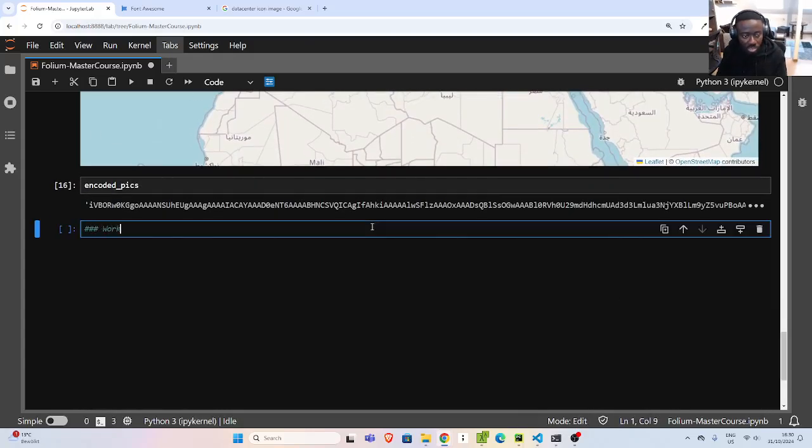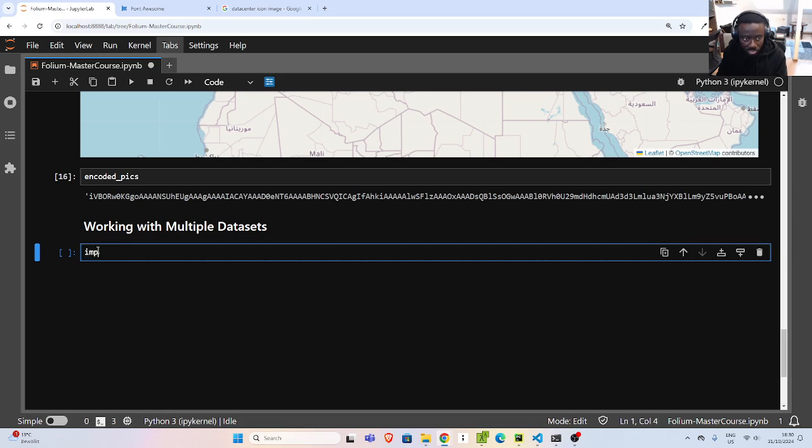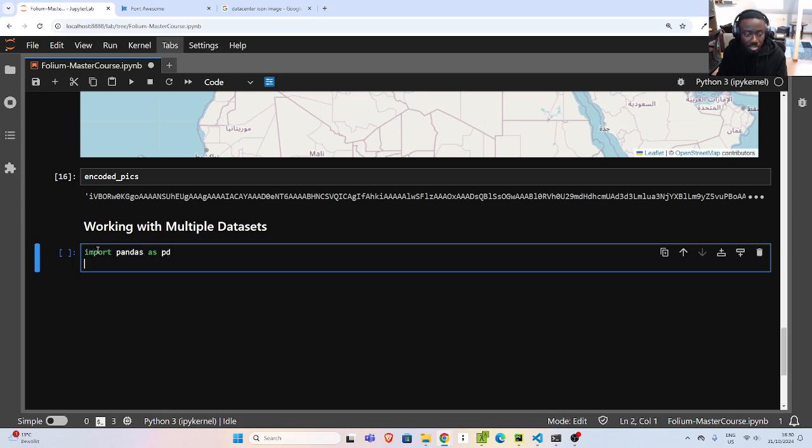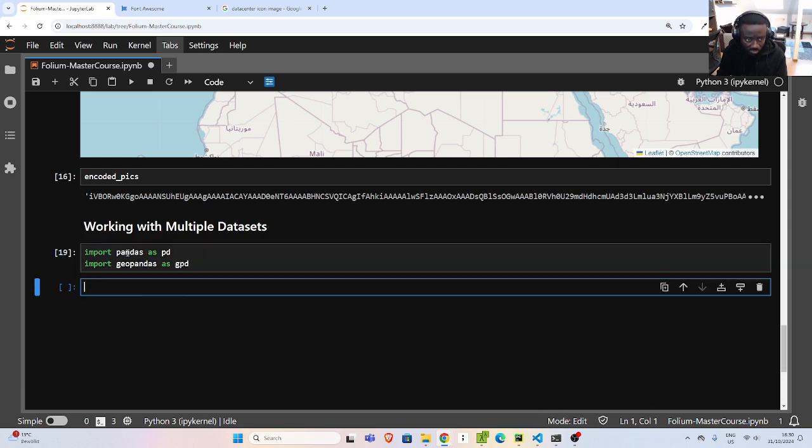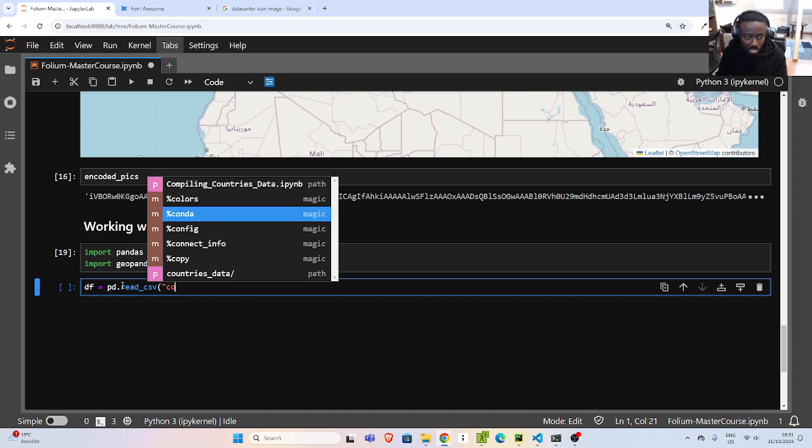So this is just one. So let's say working with data sets. We want to see how we work with multiple data sets. So first, I'm just going to import pandas, and then I'm going to import GeoPandas as GPD. So you can use data from pandas or data from GeoPandas to work on it. So let's load my data set, and I'm going to go to pd.read_csv. I have my countries data here.